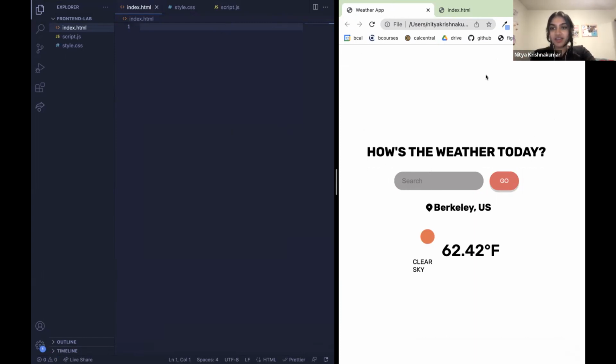And so as you can see, it's a weather app with text that says how's the weather today, a search bar, and then a display for the weather. So if I search a random city like Denver, then it'll change. The weather will change based on the city that I search. Okay, so with that, I'm going to get started.